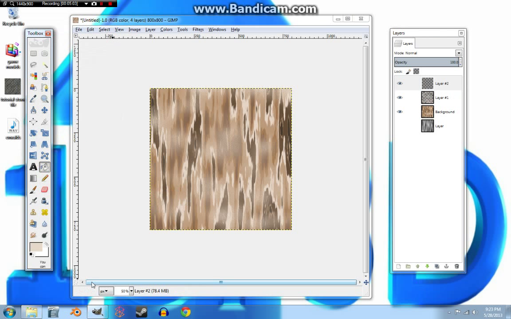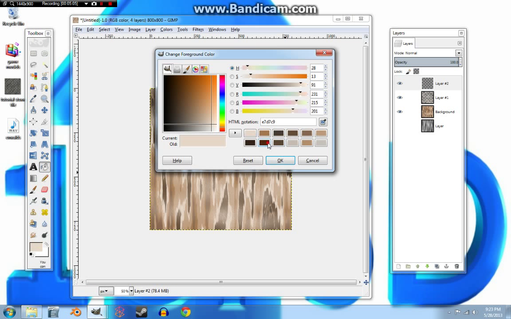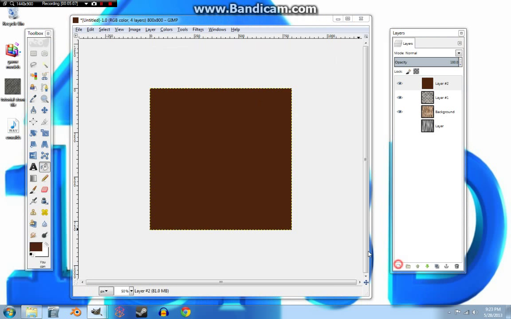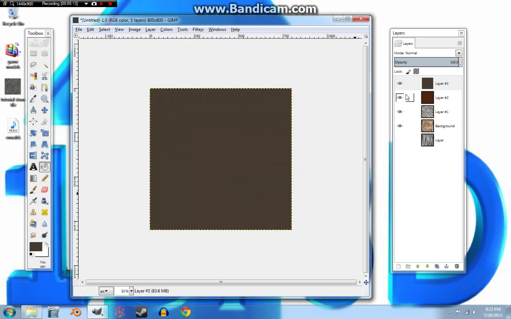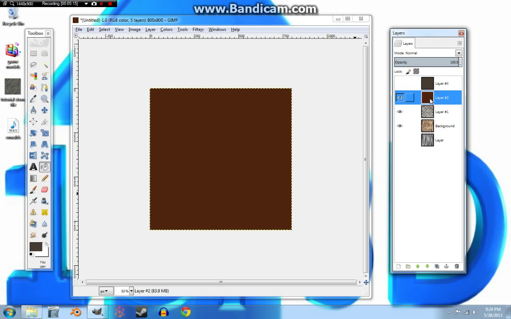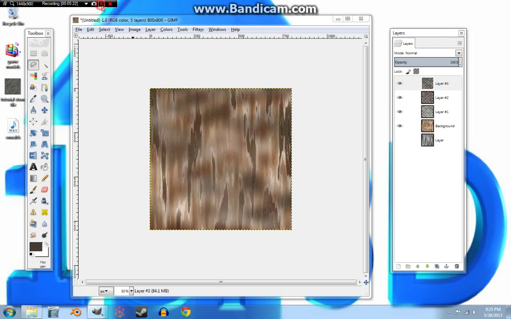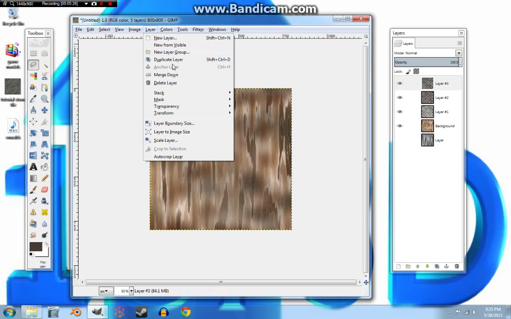For wood, I like to add one that's kind of a reddish color, and then we'll add one more that's a real dark color. And we'll do the same process as we did on the one before. I'm going to pause it real quick while I do that. So we've done that with those layers, and we're going to merge them down.